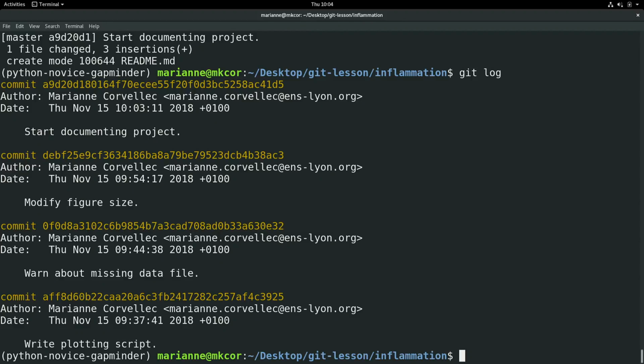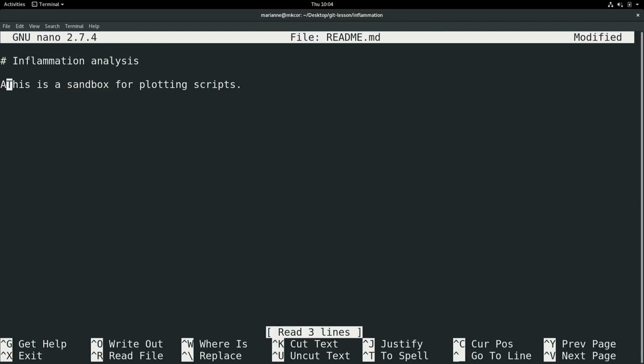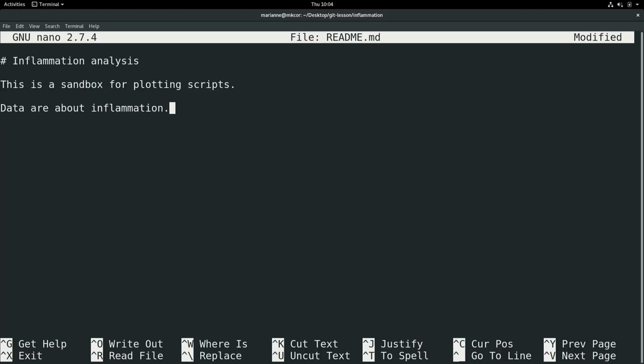Okay, and now let's keep documenting the project. So README. So data is about... data is plural actually. So please add a line in your markdown file, the README file.